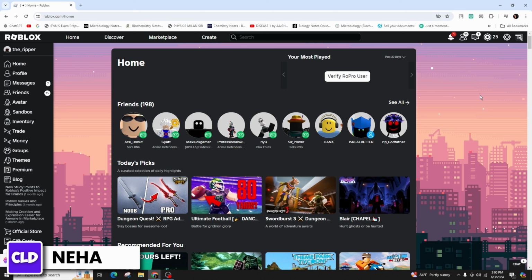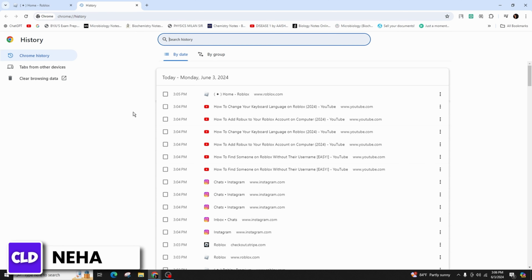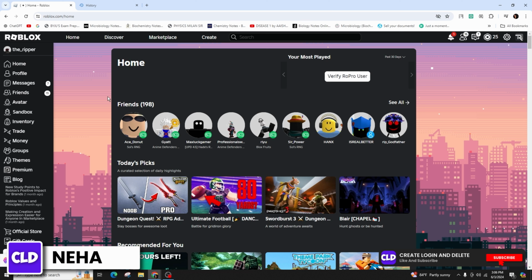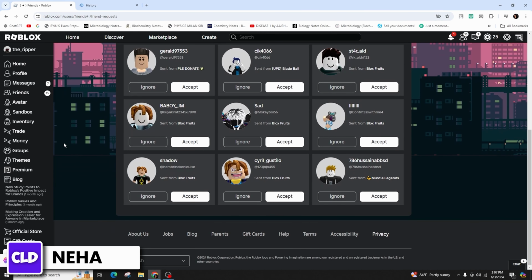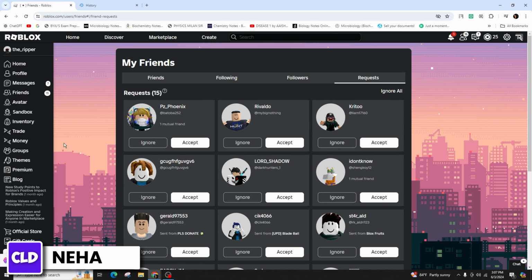By pressing Ctrl+H, you will be able to head over to the history option where you might find the games you played or the profiles you visited, and clicking on the profile may allow you to send a friend request or take other actions. So unfortunately, there isn't a complete history of the people you have played with available besides checking your browser history.